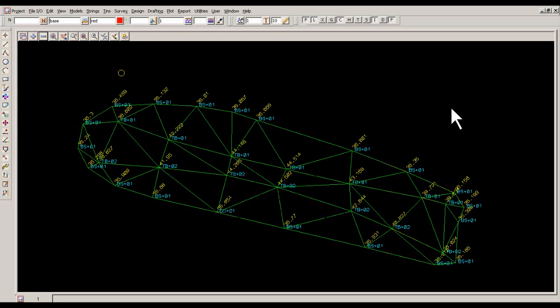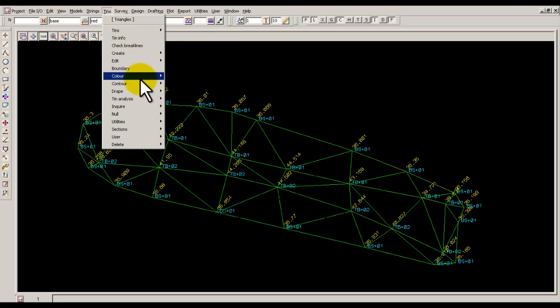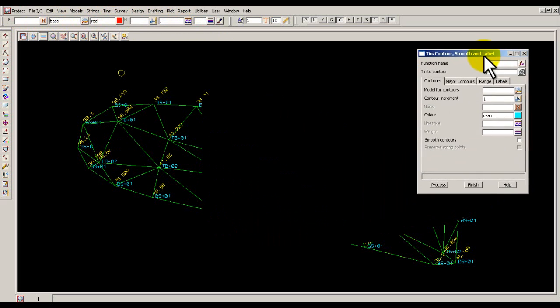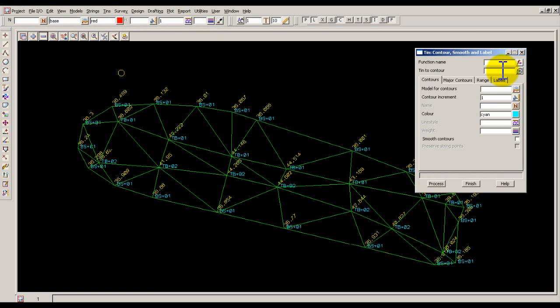Now there's one further thing that may be of interest to us, and that is creating contours, and that can be done. Each tin can be contoured by just going to tins and contour, and I use this one, contour, smooth and label. There's all sorts of various options, and it enables you to put up a function up here, which means that it stores the mechanism or the stuff that you input, so that you can review what you've done. Now the tin I want to contour is the stockpile all.